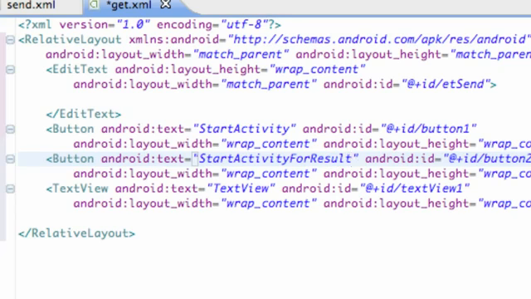Result, and then for the button ID we're going to say bSAFR for start activity for result, and then bSA for the other button. And then for our text view, we're going to say tv for text view, and then got, and leave the text as text view for now. It doesn't really matter.